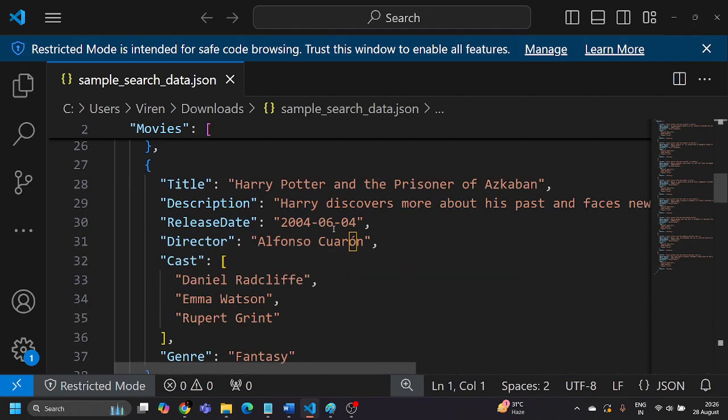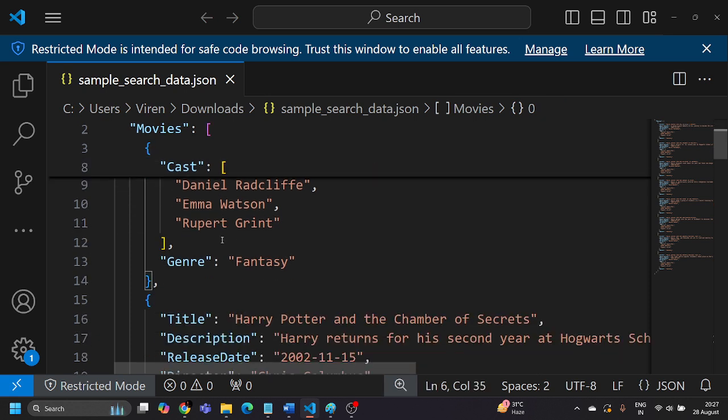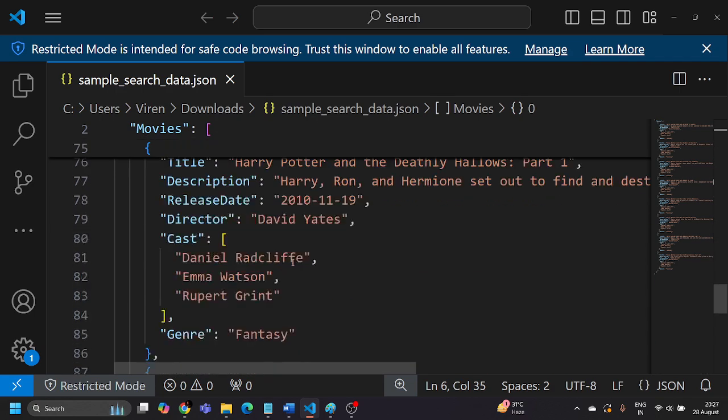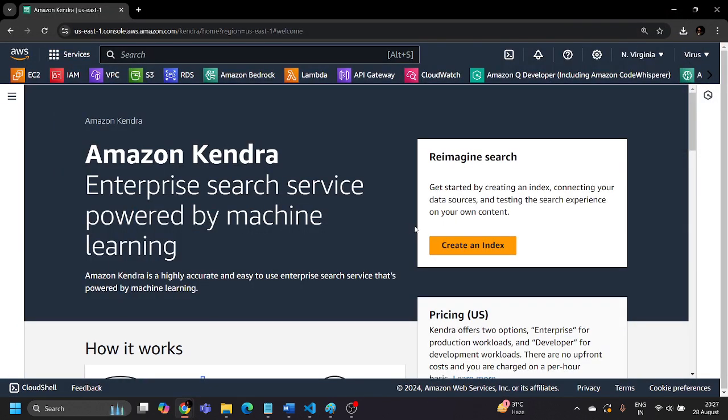You can see on the screen that we have this data in JSON format, in which we have information on the different Harry Potter series movies: the name of the movies, description of the movie, release date, director, cast, and genre. Different information for the different Harry Potter movies. We will store this information in the data source, and we will be querying this particular data set once we create this entire demonstration, right?